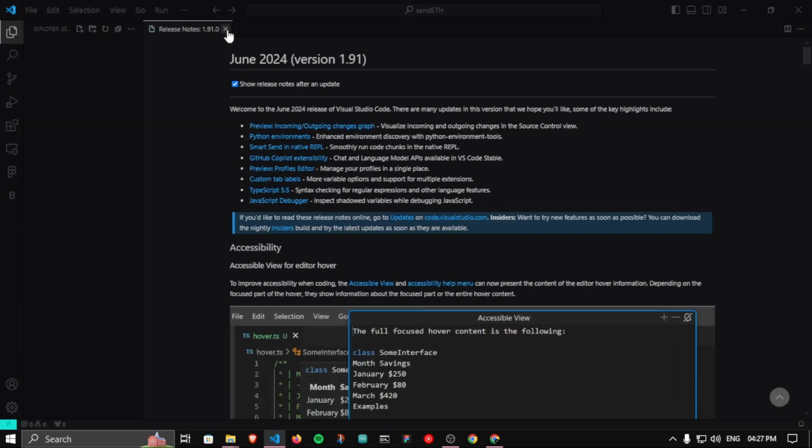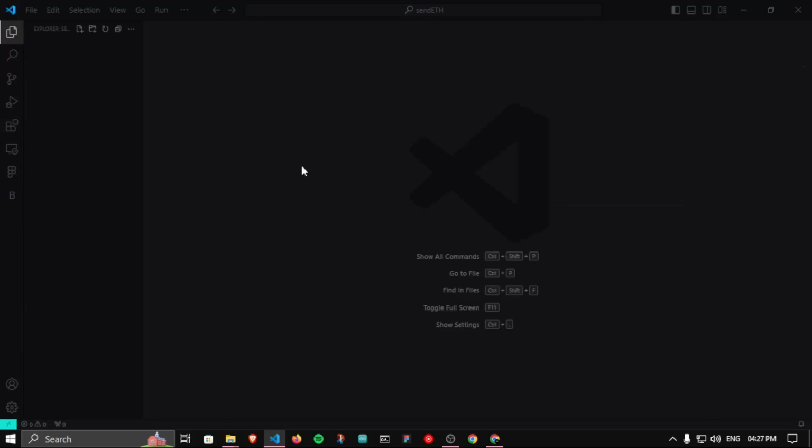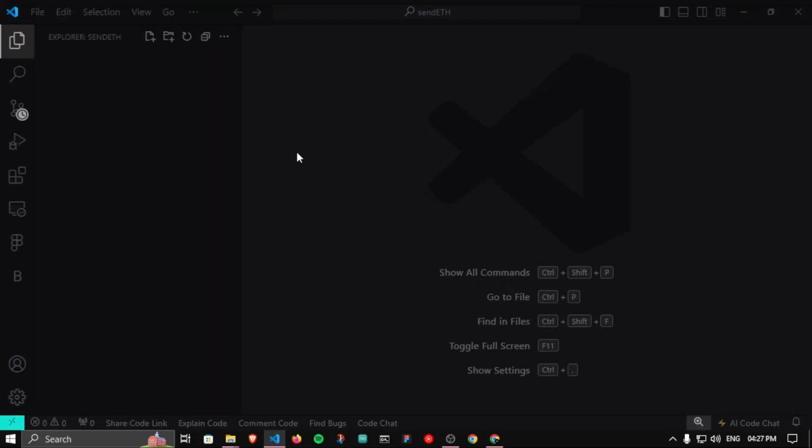Here is the release notes tab, just close this. Okay, so we are in the folder. I'm just going to increase the screen size or zoom a little bit. So this folder is empty now.